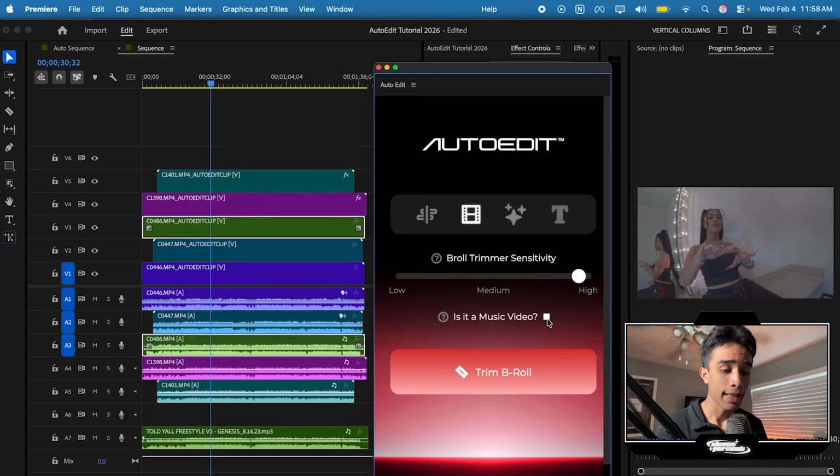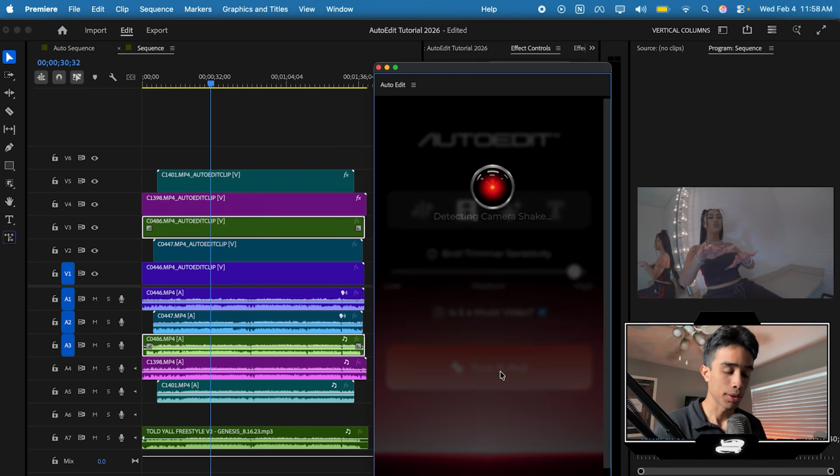So we're going to set it to high, and we're going to say, yes, this is a music video. And then we hit trim B-roll. So now it's going to detect the camera shake. It's going to load for just a little bit. Shouldn't take too long. By the way, if you upload really high 4K 60 frame per second clips, expect it to load a little bit longer. But for our case, we got about 5 seconds left.